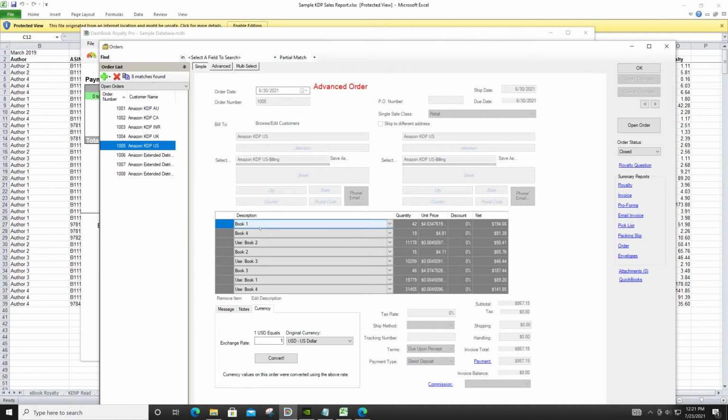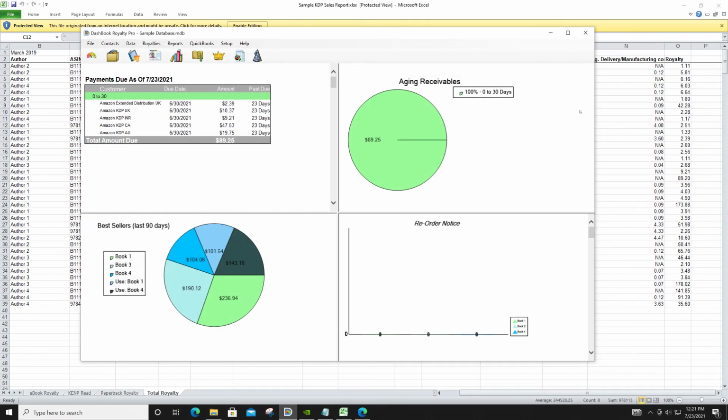Looking back at my order, Book 1 and Book 4 are actual sales with units sold. Book 2, however, is my pages read. Dashbook will automatically flag those pages read as a use instead of a sale. That keeps these pages read from skewing our quantity sold later on when we're looking at other reports.